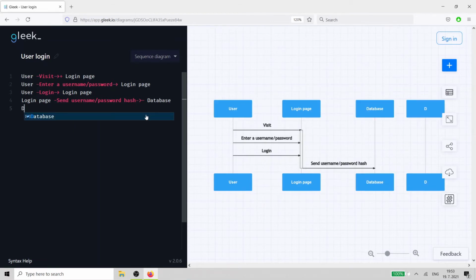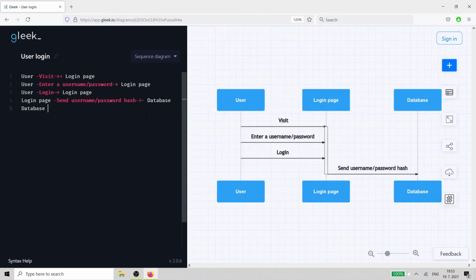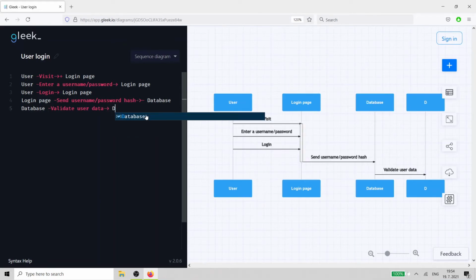The database will create and receive a self-message as it validates the user login data. Because the message is going to and from the same object, Gleek will draw a nice looping arrow.